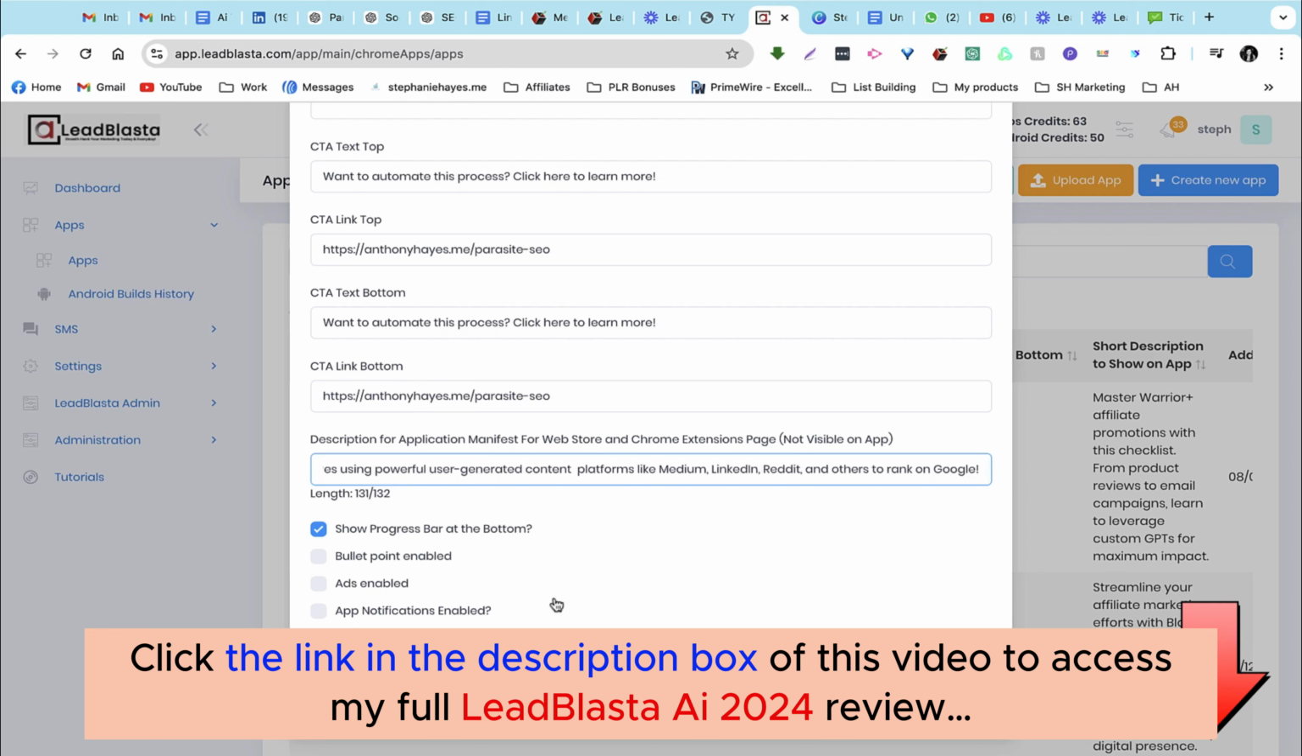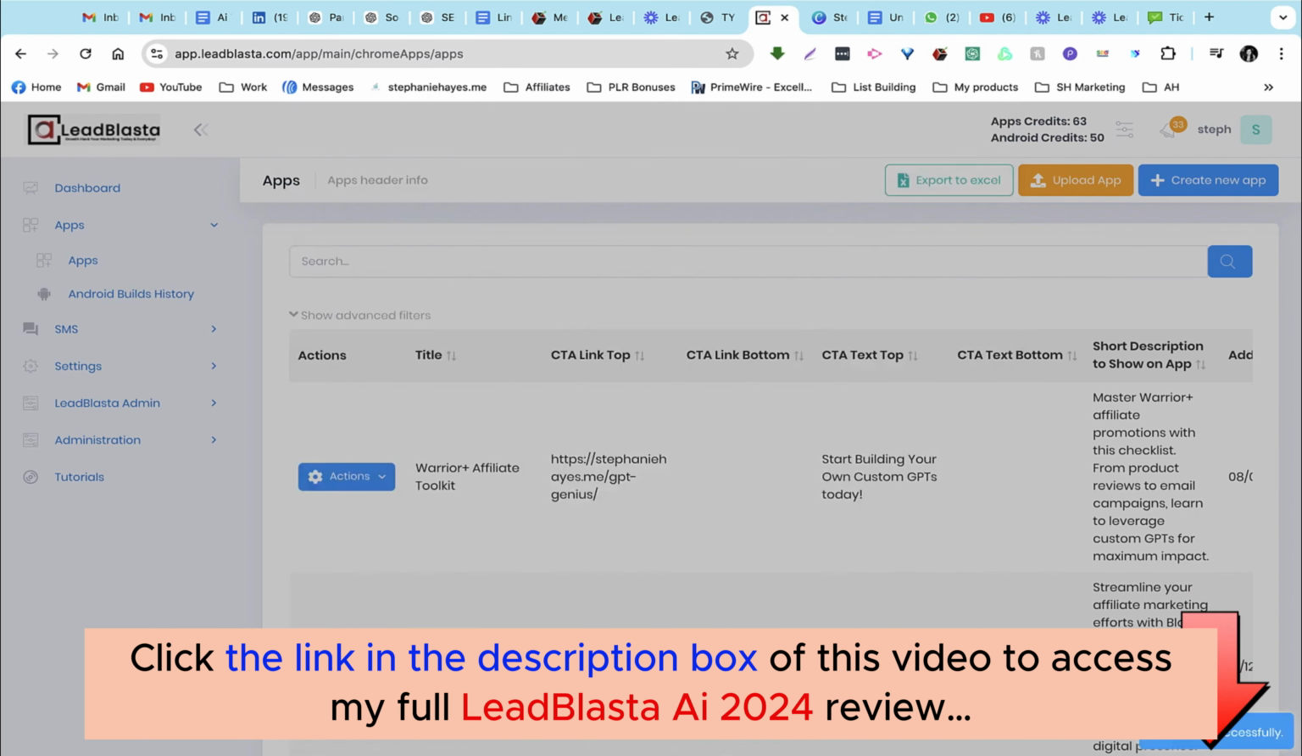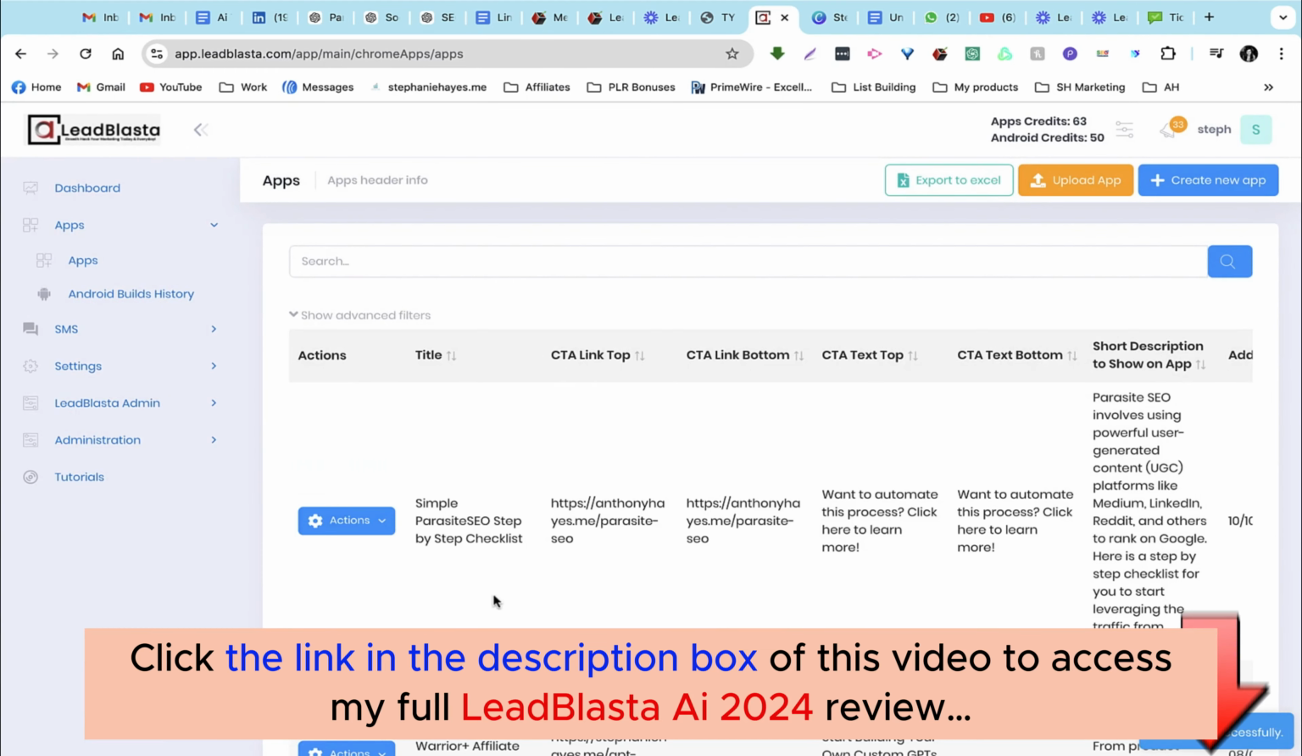Okay, and here we have some more options of things we can add to our checklist. So I want to have a progress bar at the bottom. I would like to have bullet points in my checklist. Ads enabled, so this would allow us to add some banner ads. App notifications enabled, so this is for push notifications, and there's going to be a separate video on that later. Email subscription in-app enabled, so this will allow users to provide their contact information in order to access the checklist. Then we can click on save. And our project has been created.